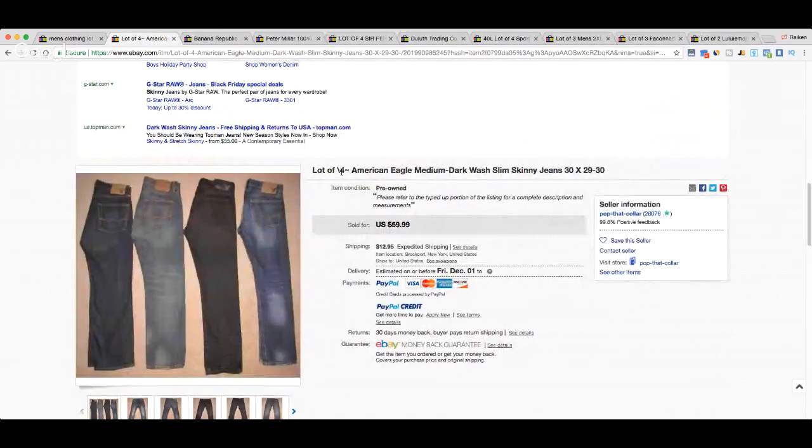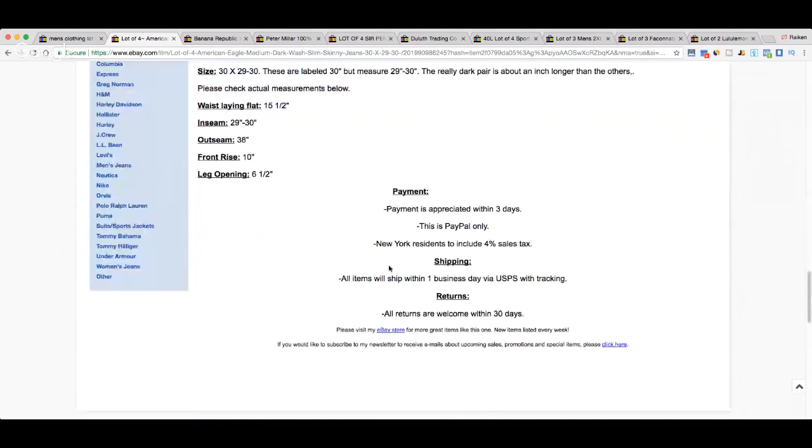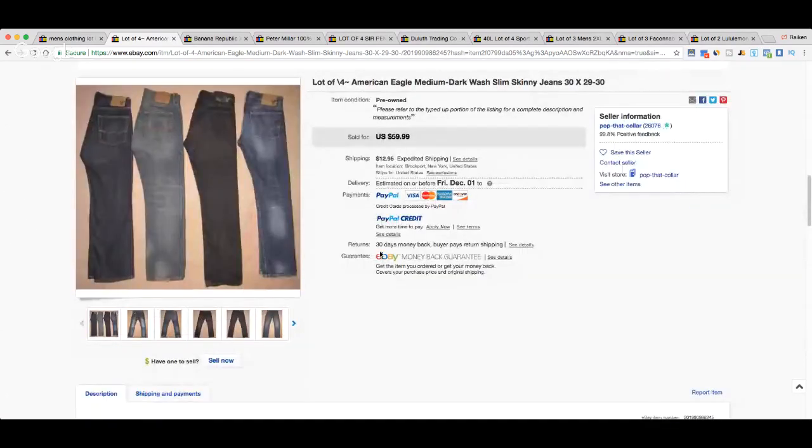Here we have a lot of 4 American Eagle jeans. These are different washes. One's medium, looks like we have a dark wash one. But these are slim and skinny jeans, size 30 by 29 to 30. So they're not all exactly the same size, but they're close enough. And it looks like the item condition says, please refer to the typed up portion of the listing for a complete description and measurements, which is down below. Really cool listing right here, $59.99. You know what? I can go to the thrift store on half off days and get American Eagle jeans for $3. So if this seller got them for $12 plus charged shipping, they probably made about $40 profit, which is an awesome way to sell clothing on eBay.